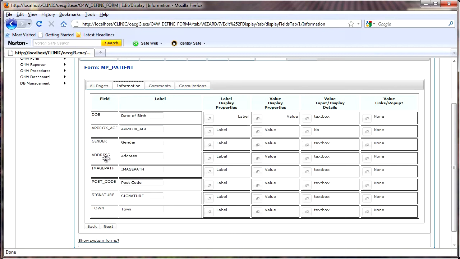We'll then have a gender. Address is okay where it is, but it'd be nice to have the town under the address and the postcode underneath that. And then we've got the signature and image path. Date of birth, we're happy with that label. I don't like that label, so we change that to age. Gender, we're okay with address, town, postcode. Signature, we'll change that to signature on file. And I don't actually want to have a label for the image path, so we'll just delete that one out.